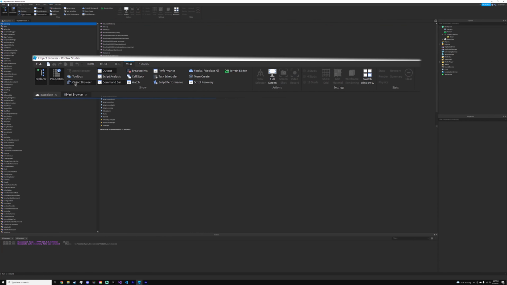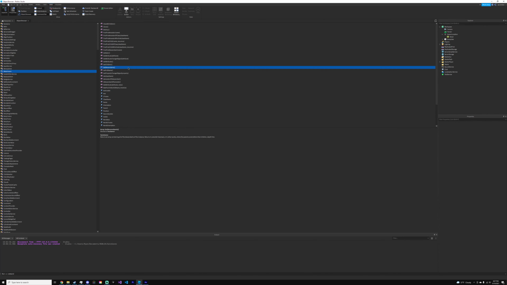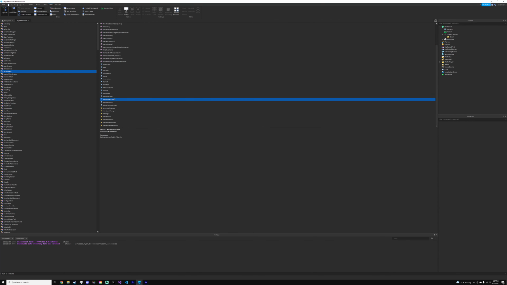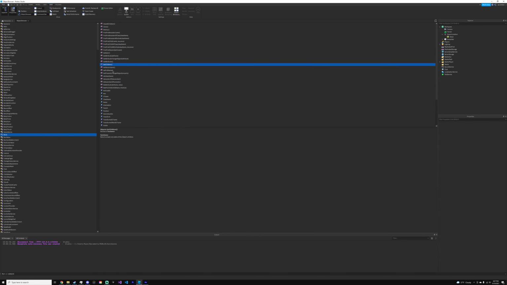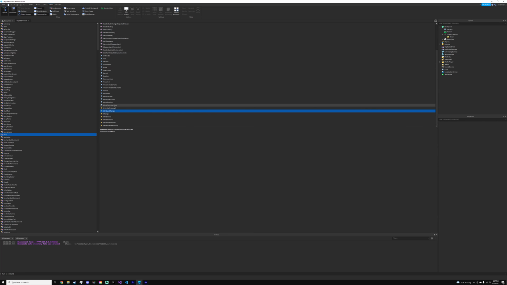So the next thing is the object browser. This is a haven for knowing or just looking up what things do. So this is just on the left hand side you have like the overall type, and then on the right side you have all of its attributes, all of its properties, and all of its events.